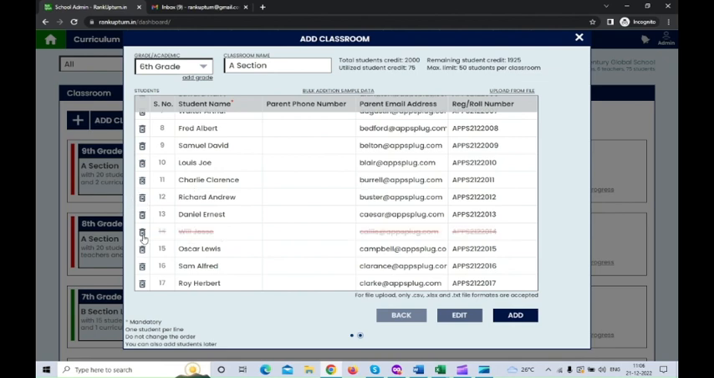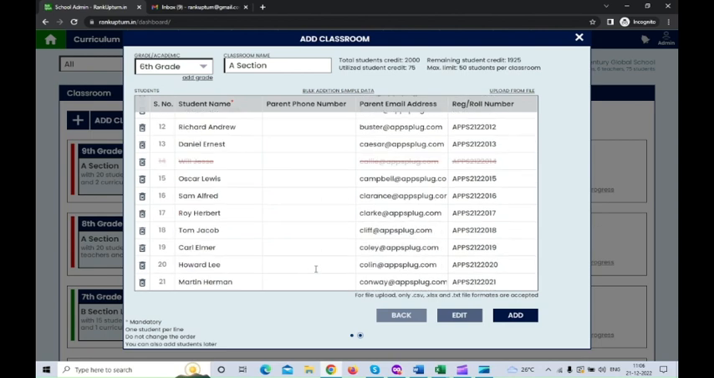If you want to delete any student from the classroom, you can click on the delete icon next to the student so that particular student will be deleted from the classroom. And once you have made the changes, you can click on the add button.